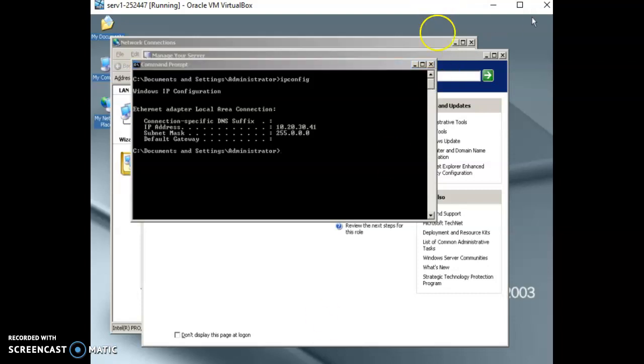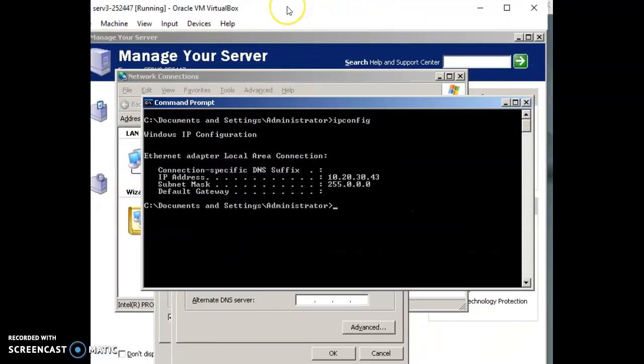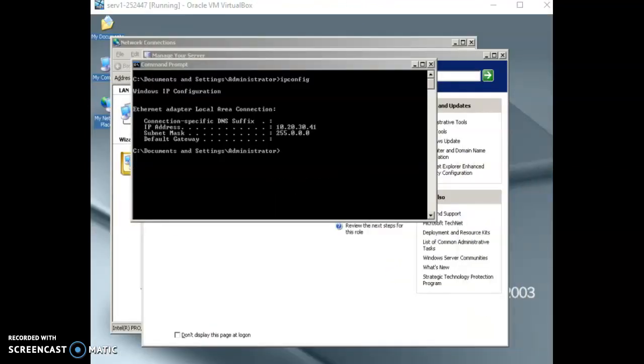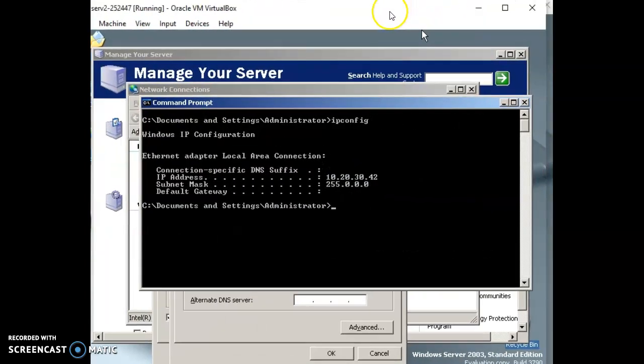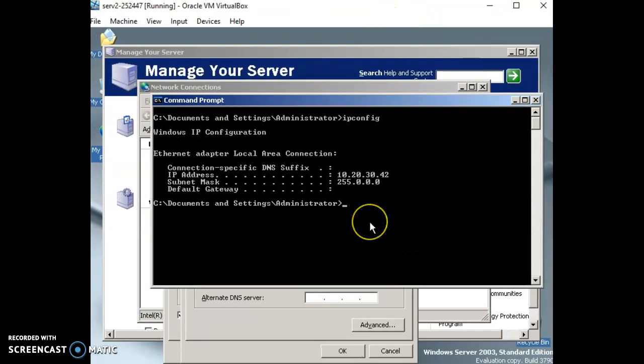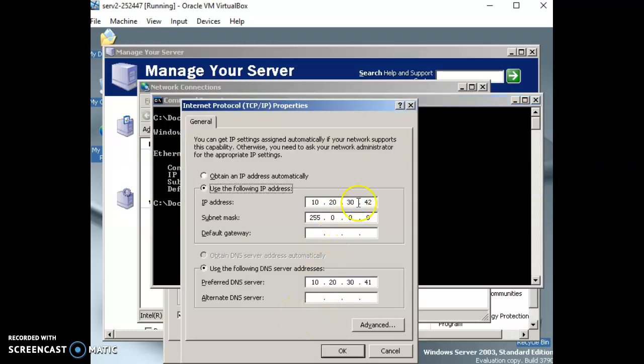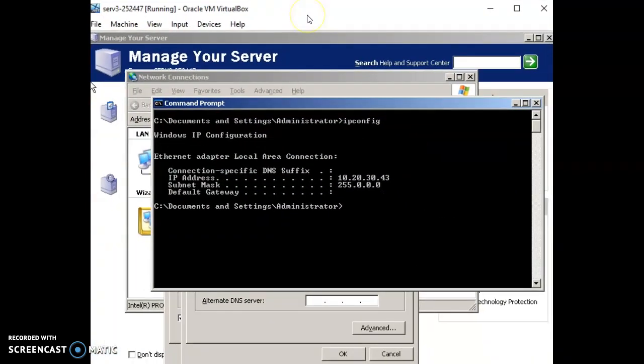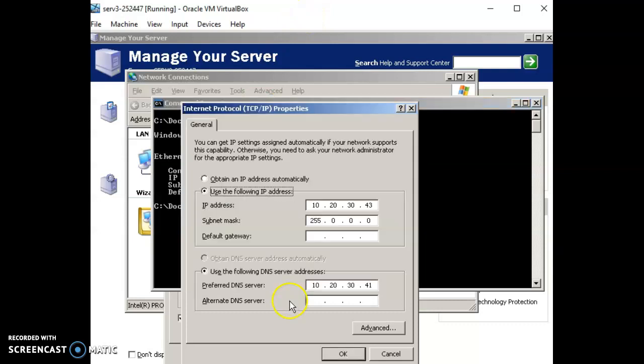I'm going to move server 2 right here. This is server 3 actually. Server 2 is on the screen. It has also the settings as recommended, 10.20.30.42. And finally, this is my server 3 with the settings as 10.20.30.43 as recommended.